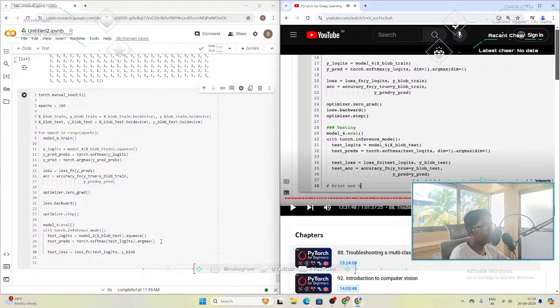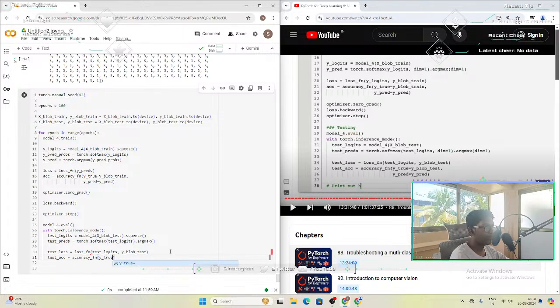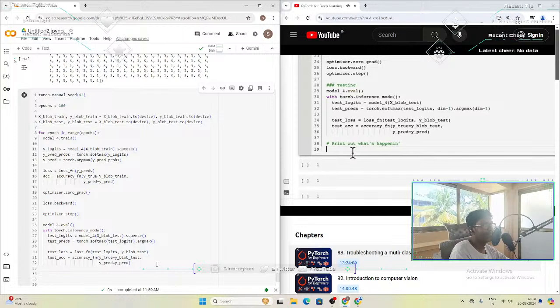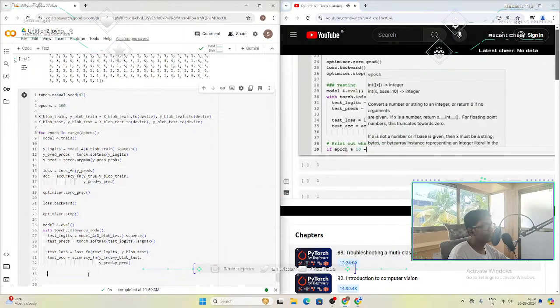And then what's our final step? Well, we want to print out what's happening. Because I love seeing metrics as our model trains. It's one of my favorite things to watch. If we go if epoch, let's do it every 10 epochs because we've got 100 so far, equals 0.